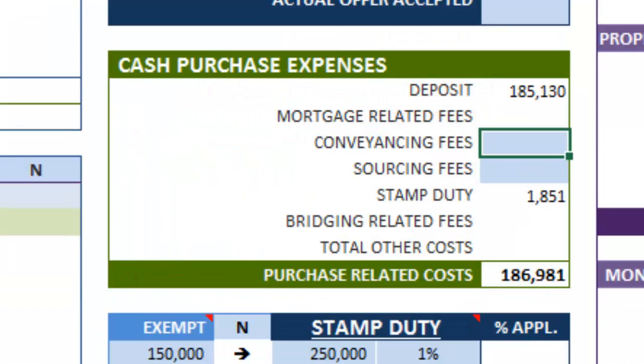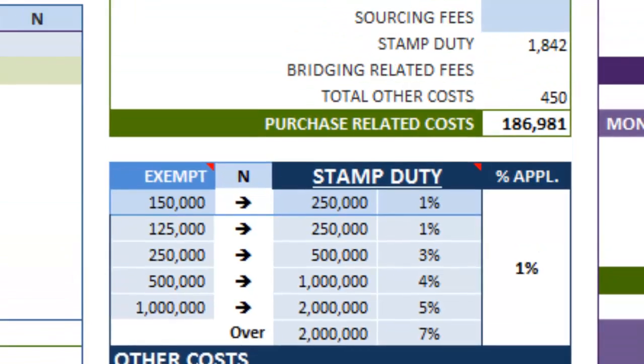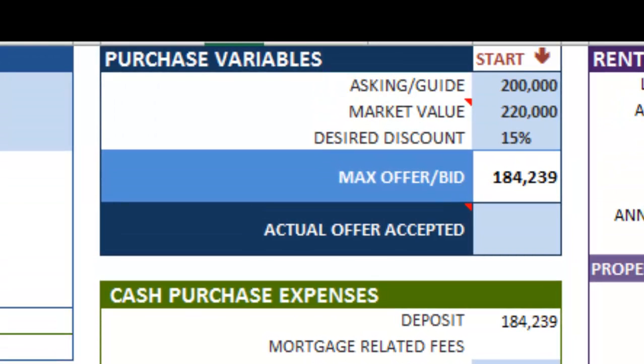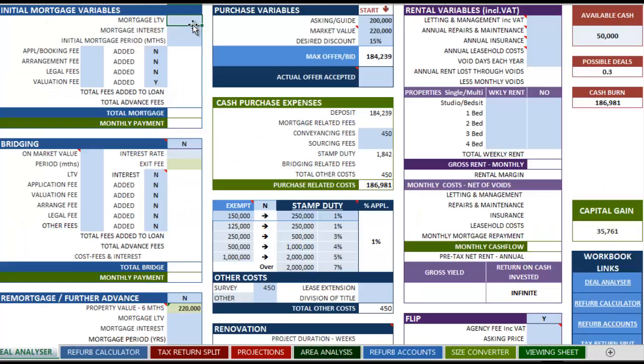Next, complete an amount for conveyancing and the sourcing fee if the deal was found for you by a third party. Complete the fields in other costs as appropriate. Here we are adding £450 for a full survey to be done on the deal. Keep an eye on the maximum bid, as this is changing as we continue to complete more fields. As you enter the variables, to the right, the analyzer will tell you how many similar deals you can do with the cash available and keeps track of your cash burn through the project.